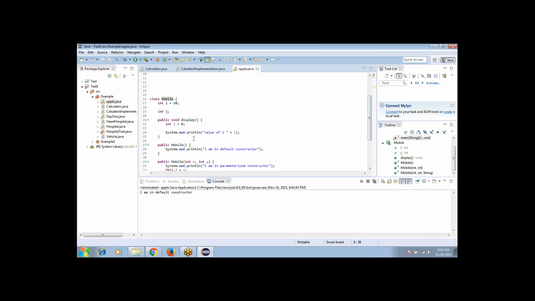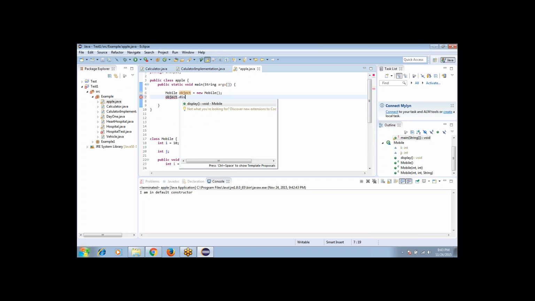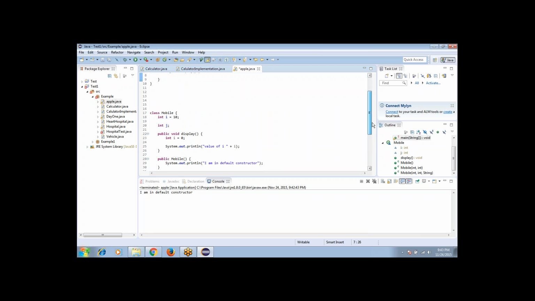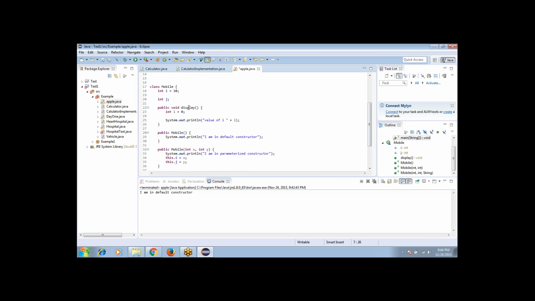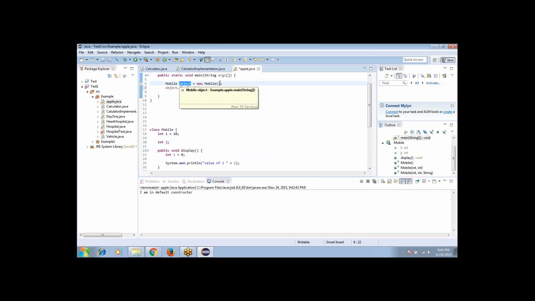If we write object.display in the above line and run it, it prints in the console 10 or 0. Since i has a value equal to 0 and I have not put it here, it is going to print 0. Yeah, because we are calling the method here. We created the object with a default constructor, so the object is initialized now.